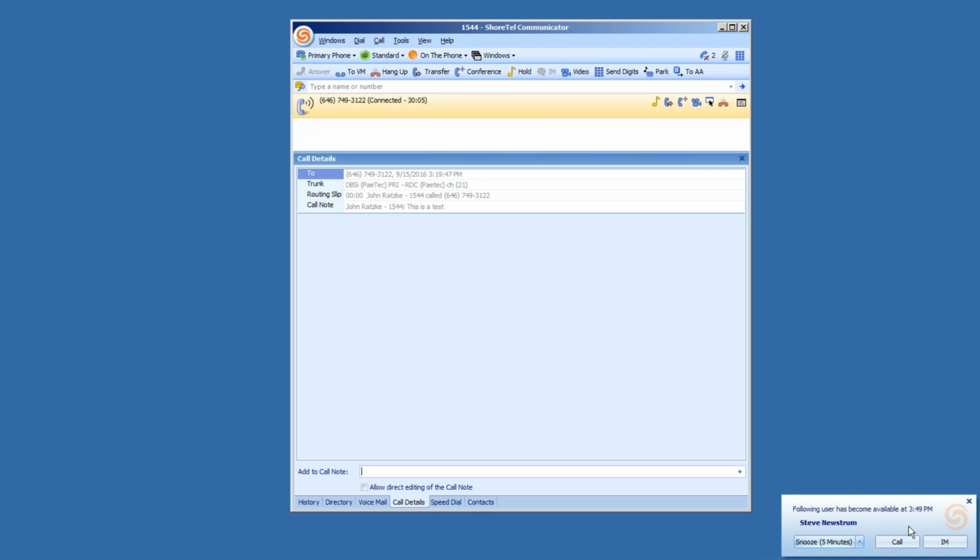And you see the little pop-up here in the bottom right-hand corner? That's letting me know that user that I had in my contacts window, it said alert when available, they have become available now, so I can go ahead and call them if I wanted to. Go ahead and close that.